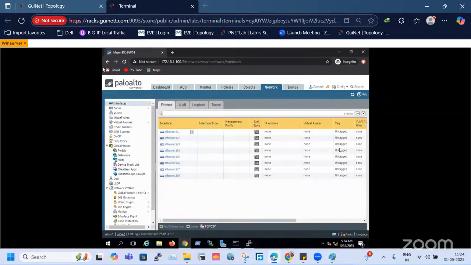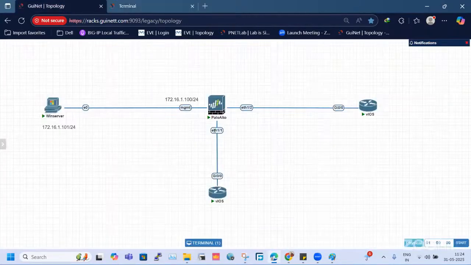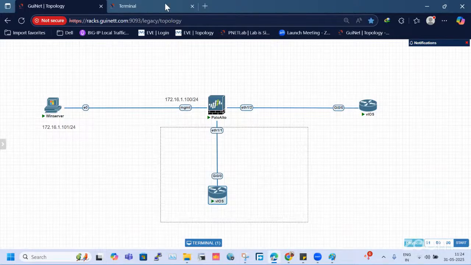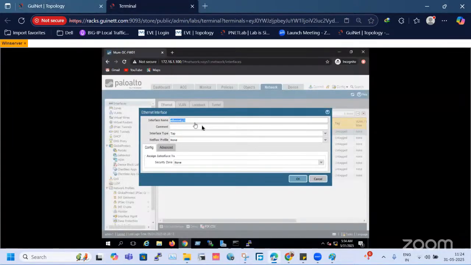So how can we do that? In our Ethernet one by one, first of all, you need to go to Network and then Interfaces. Inside Interfaces, you have the configuration of your ports. So I can go to Ethernet one by one. Here I want to give local area network, or LAN zone, as a comment, whatever you want to give. That is just an alias.